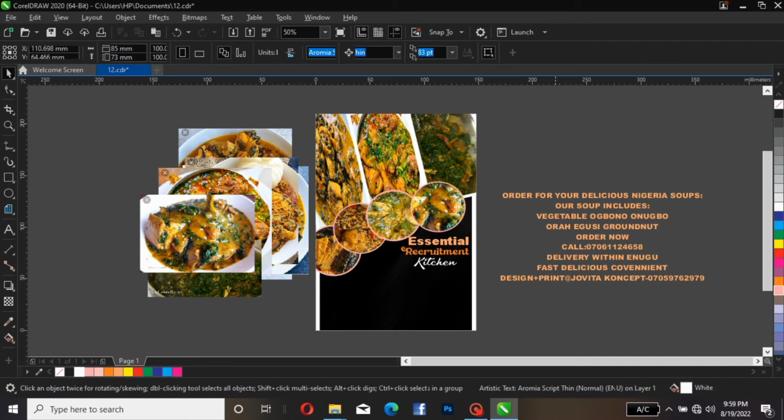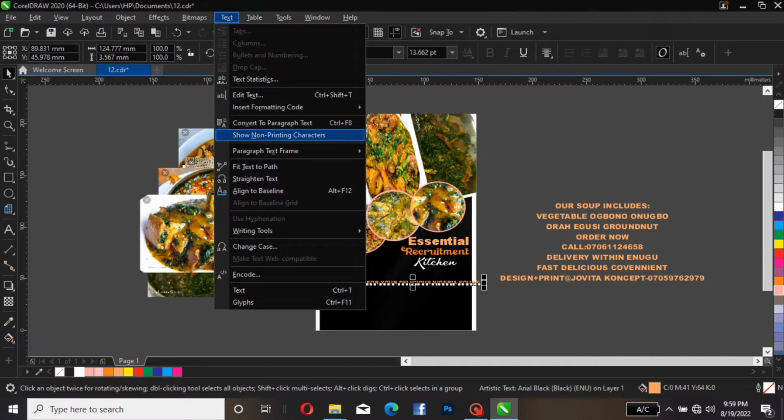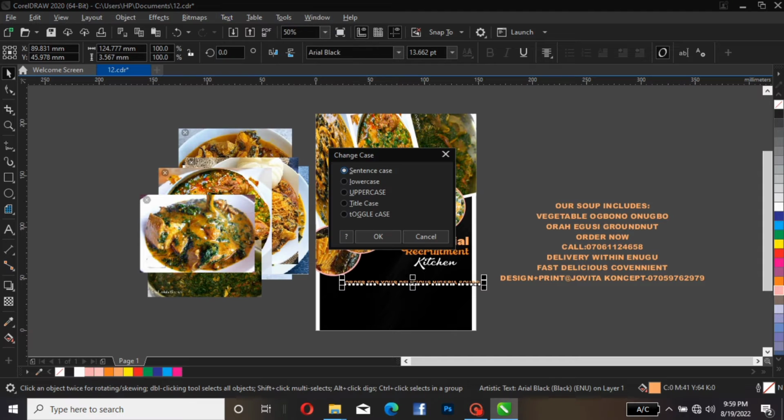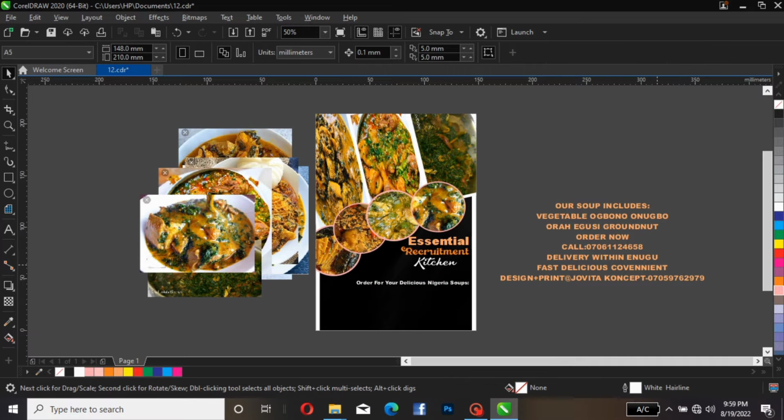So the next thing now is this. We're gonna insert this. Let's reduce it and change it to title case by going over here. Then title case and okay it, and change the font character to white. Now I think it's okay like this.